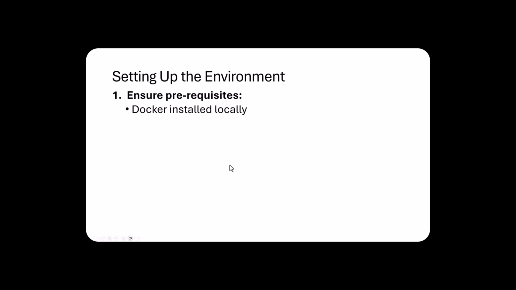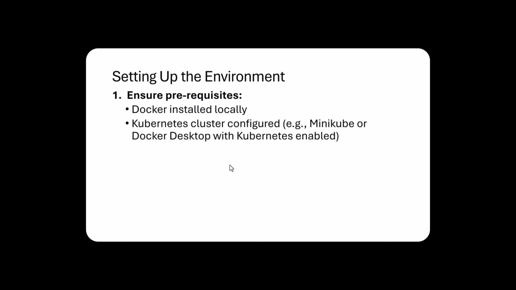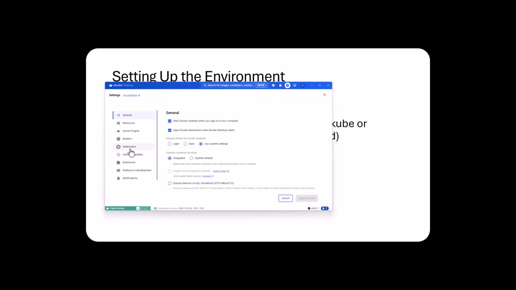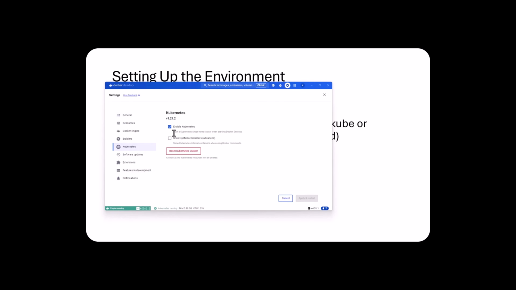So we'll have to ensure that we have all the prerequisites: Docker installed locally, which I've shown in various previous lectures. It has been installed locally, but if you have doubt, you can always check quickly with the Docker version, and Kubernetes cluster configured, which is also ticked. Minikube or Docker Desktop with Kubernetes enabled. Now we can quickly check over here. So this is my Docker Desktop running, you can see, and if I see the settings and go to Kubernetes, Kubernetes is already enabled.